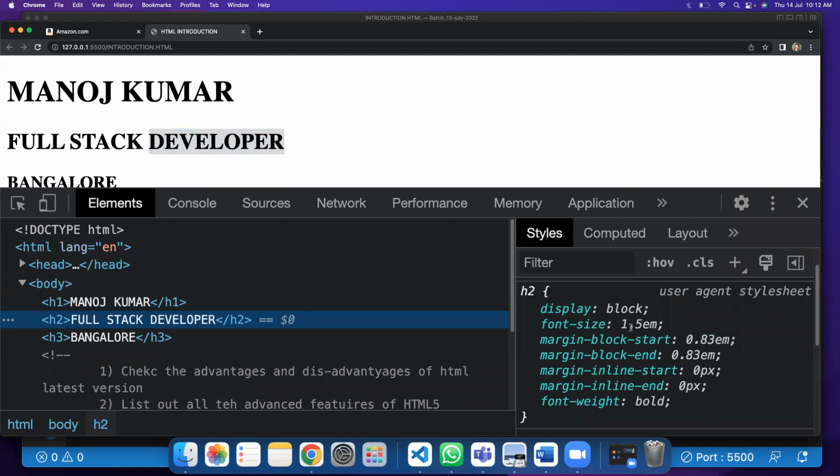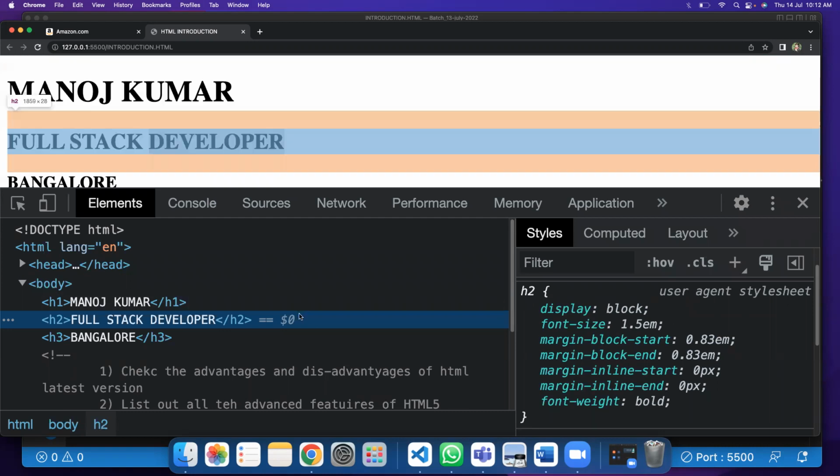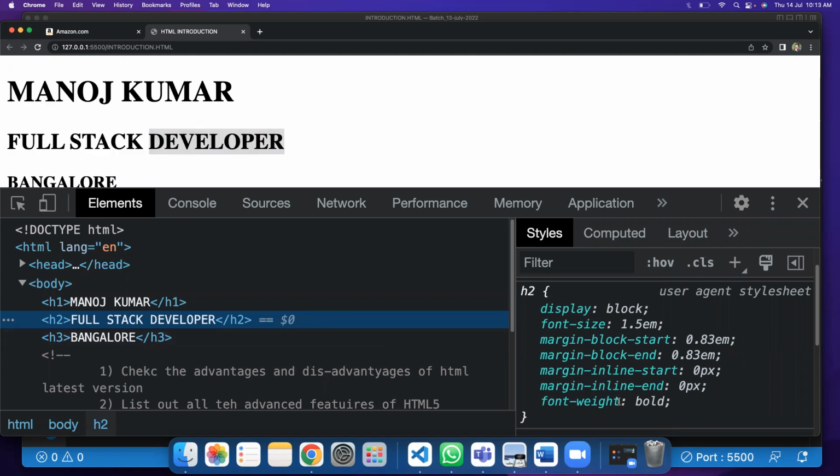What font size needs to be given? Margin, if you see the top and bottom, there is an orange color, that is nothing but margin. Next, font weight bold, which makes the letters look bold. All these features are already given by HTML. So I just use a tag as a medium to get all these features. Got it? That is the purpose of using HTML.